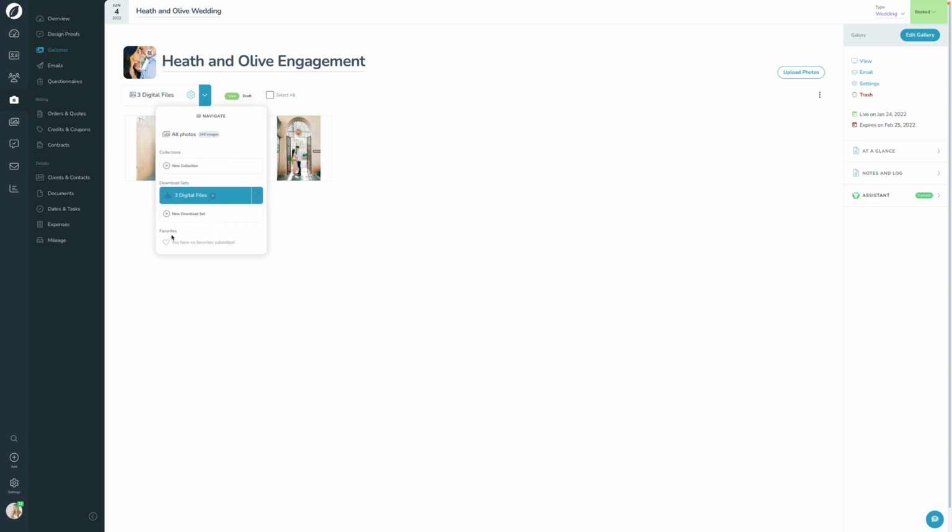And if you go into here, just while we're in here, you can also make as many download sets as you'd like. So if you want to just gift your client something or give them specific images, let's call one here free for you. Choose your download preset and then click create. Now you have one right here called free for you.